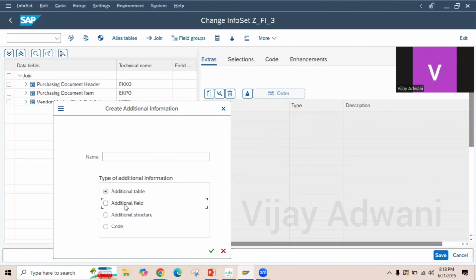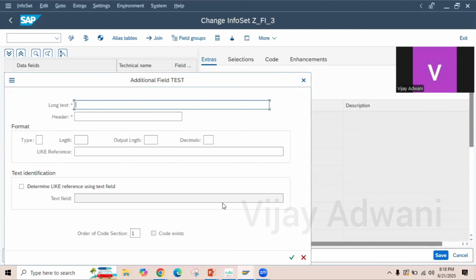Now I need an additional field. The field name should be test. I will click on the check mark. Let me take the field name as Test 123. And what should be the type? What is the field type? It is character or numerical. Let me take it as character. Let me take the field length as 10, output length as 10. Okay, and I will click on the check mark.